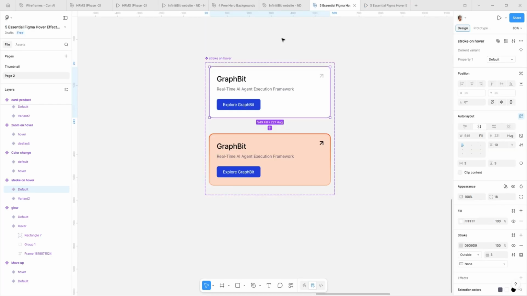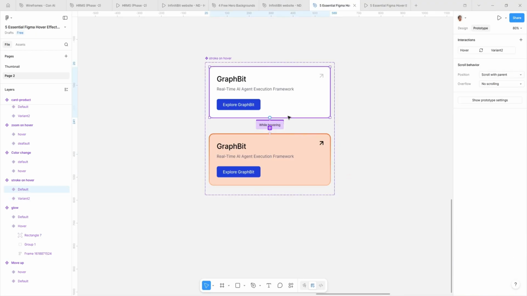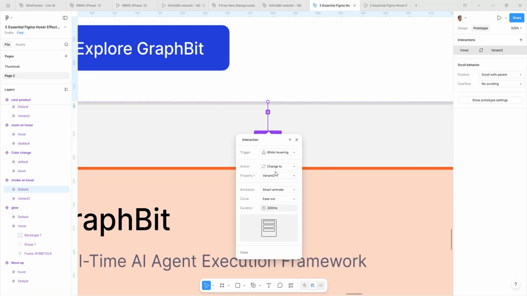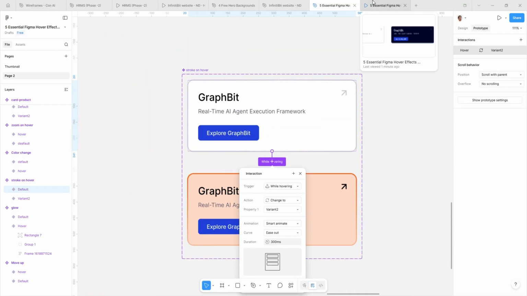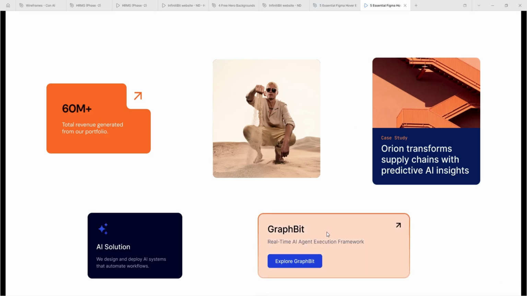So our final hover effect is stroke on hover. We can see that we have two cards, and on the hover state for this, I've used a gradient for the stroke and also a fill color. And for the prototype, what I've done is, used while hovering, smart animate, and ease out. And by doing so, what I get is this really cool hover animation that also has a stroke color change.